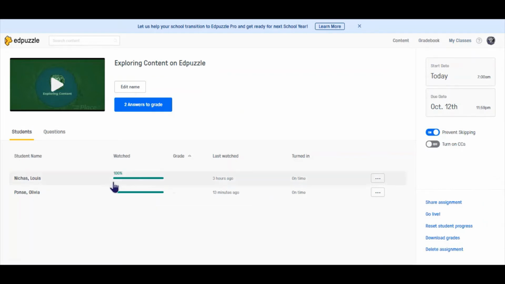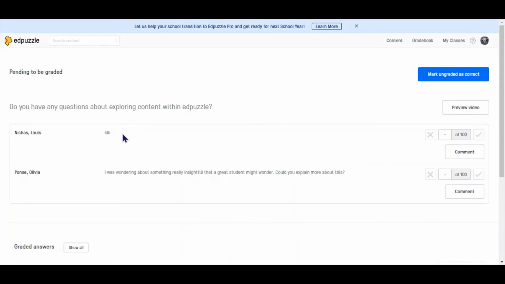So you can see that both students have completed 100% of the assignment. You can see when they last actually viewed the assignment, and you can click on Answers to Grade, and that shows their responses to free response questions.